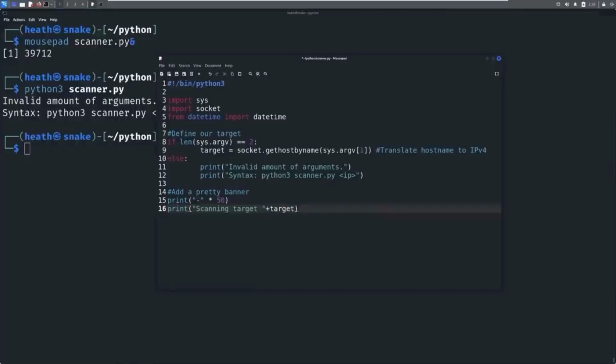So we just do scanning target plus target. This will say what the IP address is. We can do something like scanning target of that, something along those lines. And then we could say print time started, and give this a string. So we want to give plus a string of datetime.now. Remember, we can't concatenate numbers and strings. So we're going to go ahead and do this, and then we'll just print out this one more time.